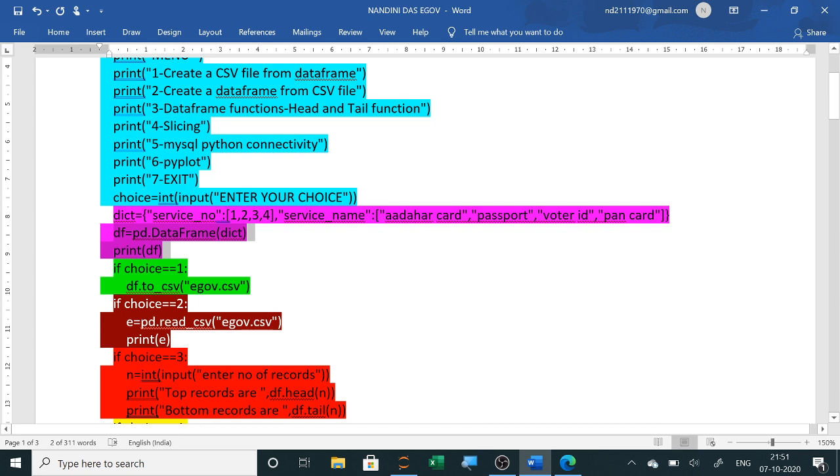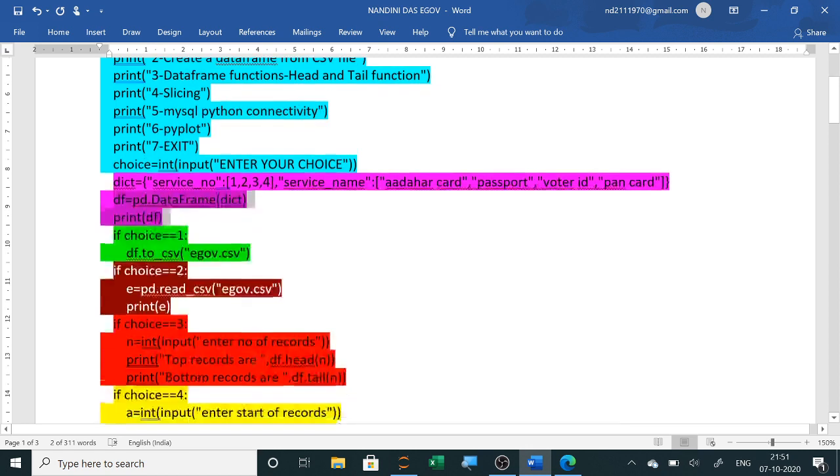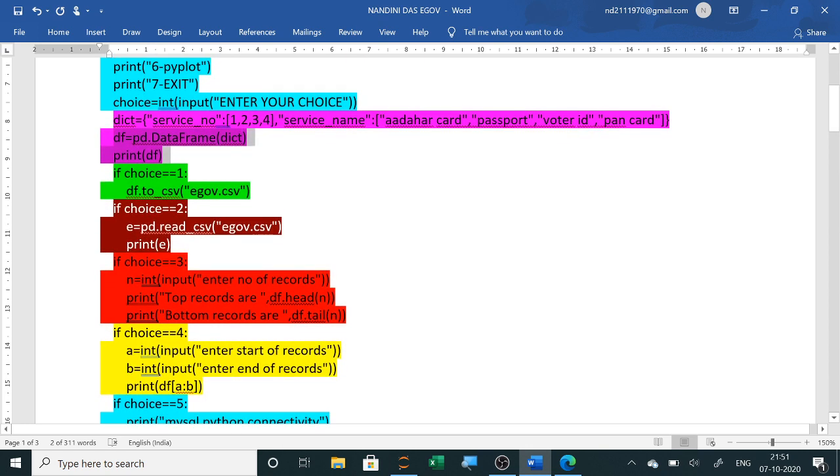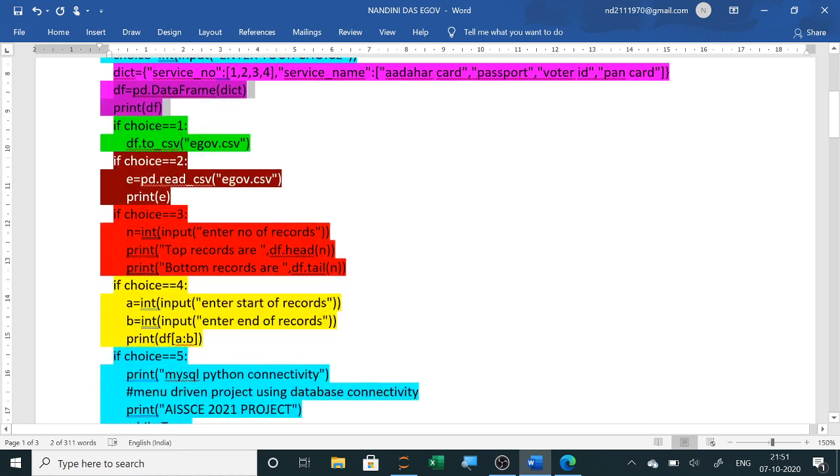Now, all the different functions of data frame that I can use here, like I have used the head and the tail function to display as many records as you want from the top and from the bottom. Using head will be from the top, and from the bottom I will use tail. Then there are other aggregate functions you have, sum, max, min, count. All the other functions you can use, slicing you can use, indexing you can use.